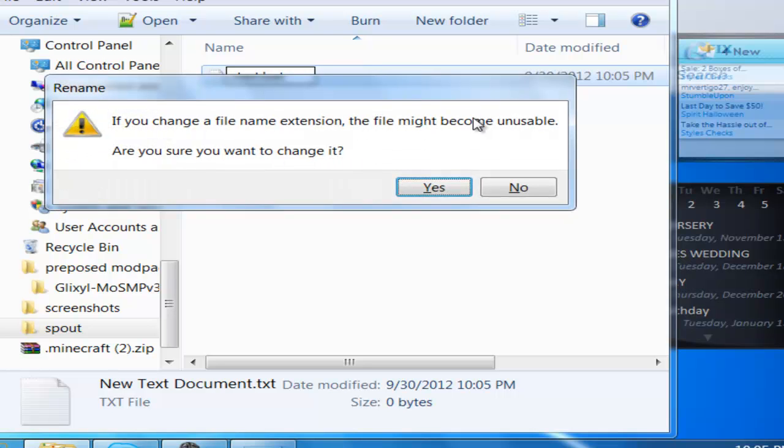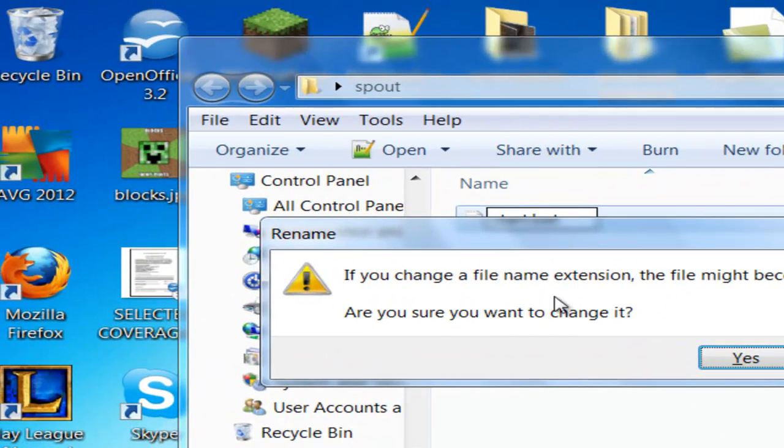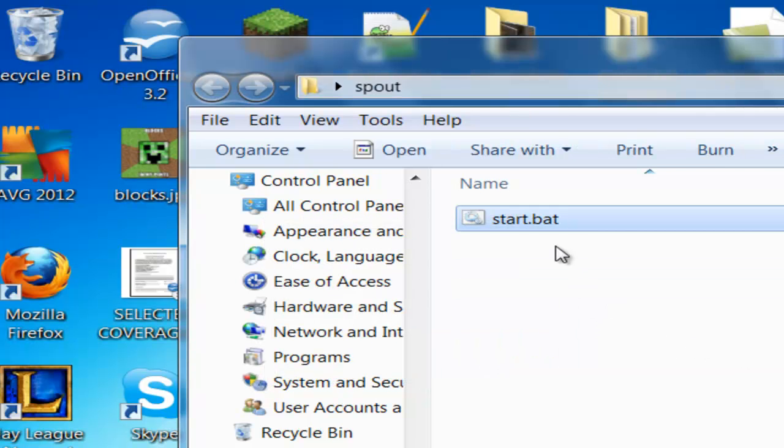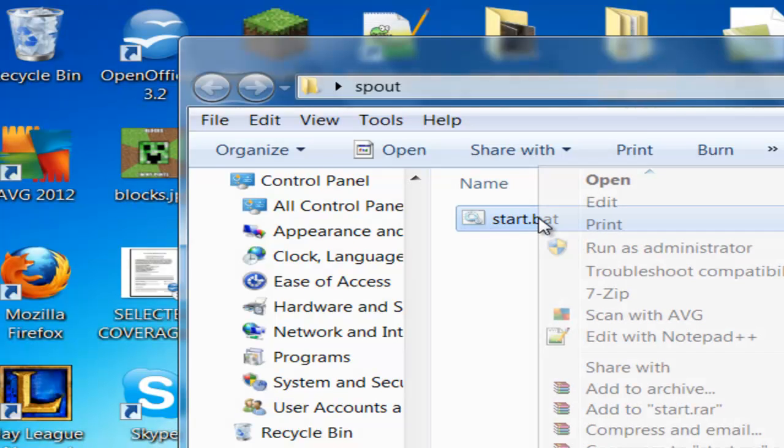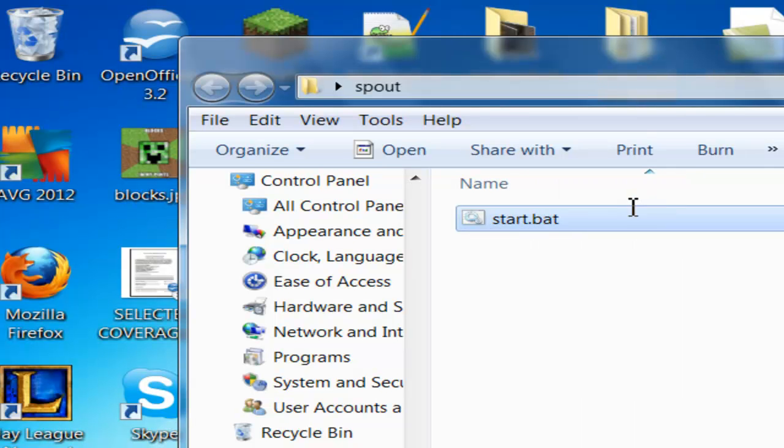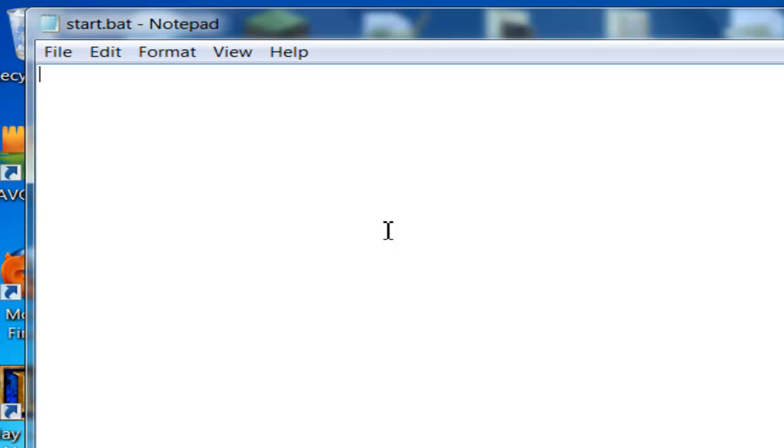It's going to prompt you that this file may become unusable if you don't know what you're doing. We're going to click Yes. And as you can see, the icon also changed. We're going to right-click and go to Edit. Now, what we're going to do is we're going to create a batch file, or more like a command that the computer runs in order to be able to run our server that we will set up later.